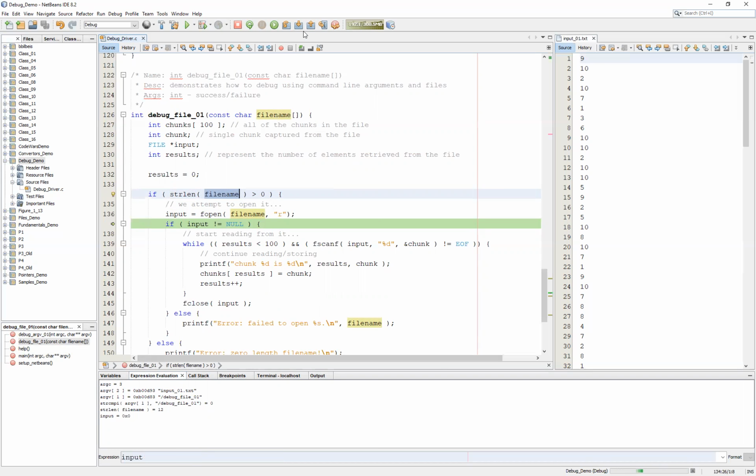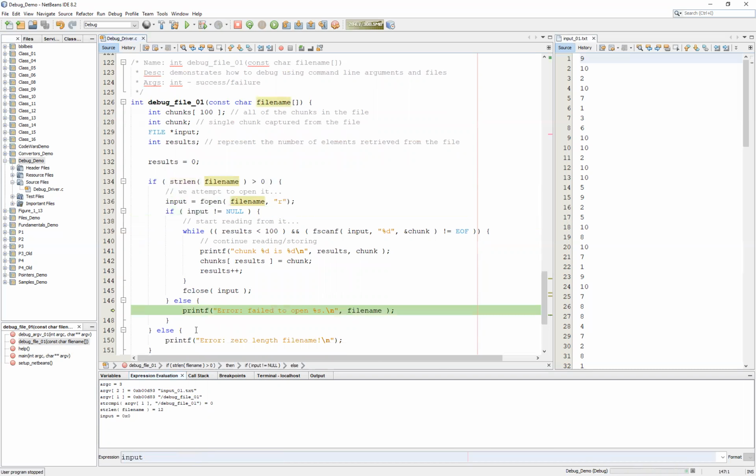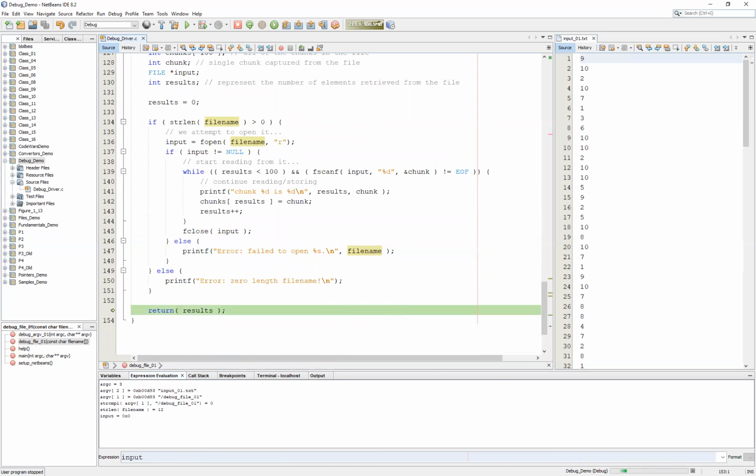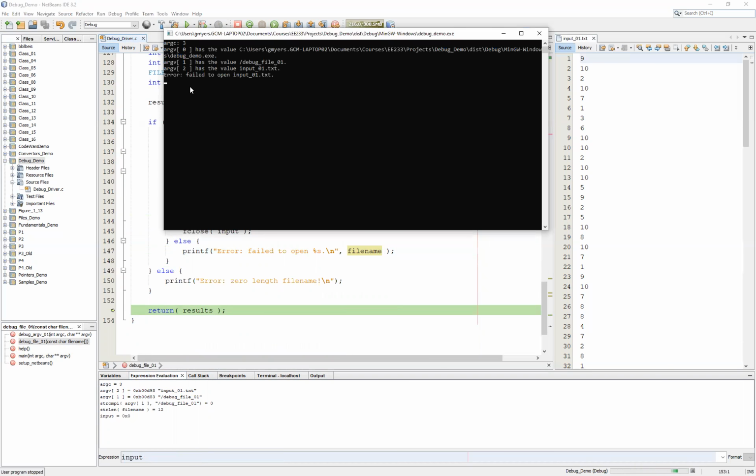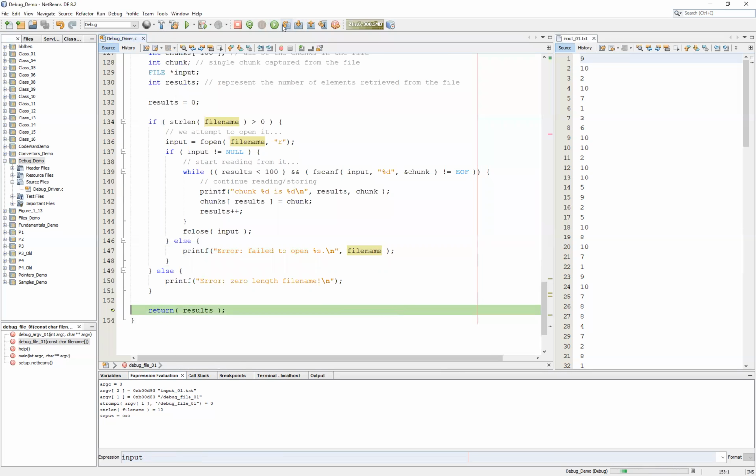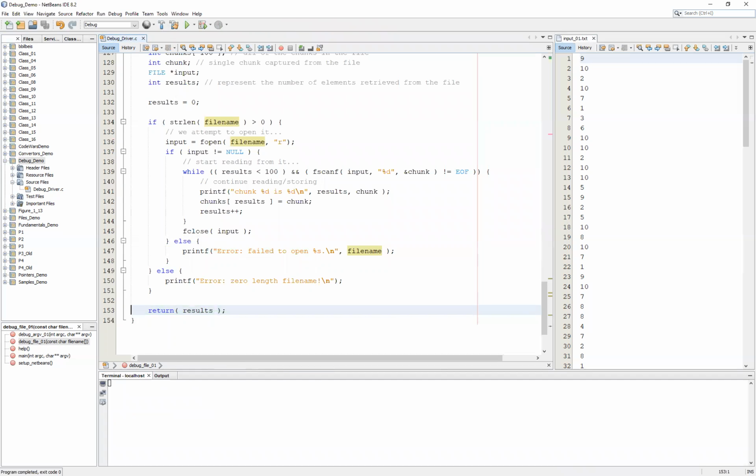As a matter of fact, we'll let this play out and you'll see that it's going to go ahead and print a statement that says failed to open the file. You can come over here and see this in the console. Once again, you'll see failed to open our input_01.txt. At this point, we'll go ahead and hit continue, and it'll return control back to the main. In this case, it'll simply print out that my results were equal to 0. No data was read from the file.